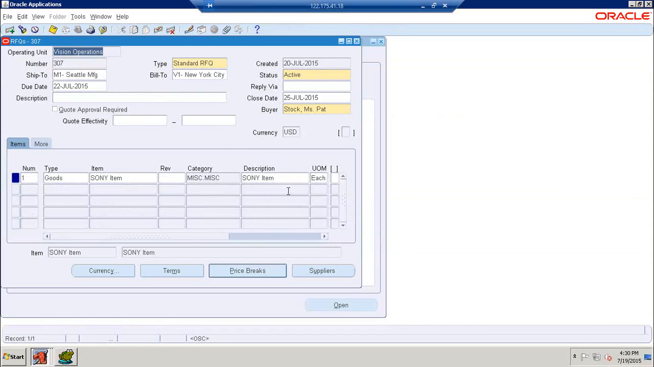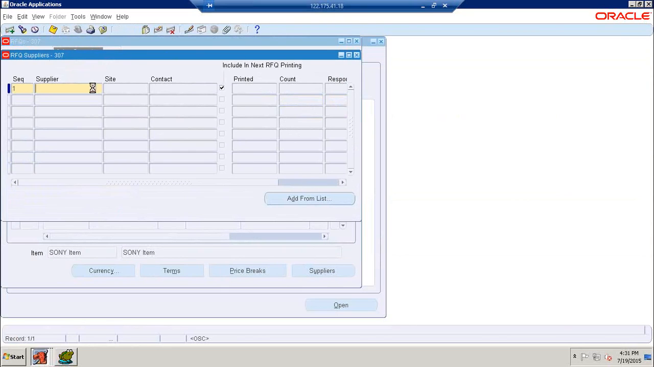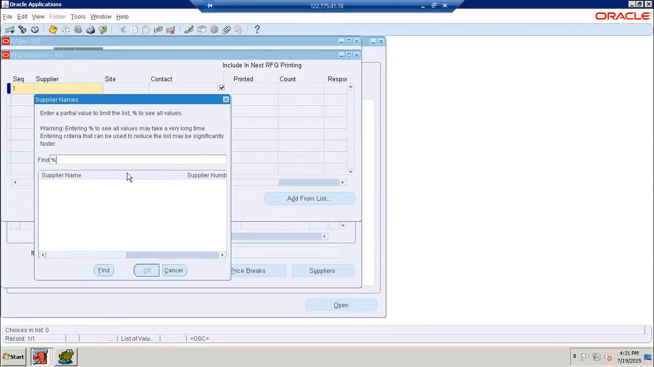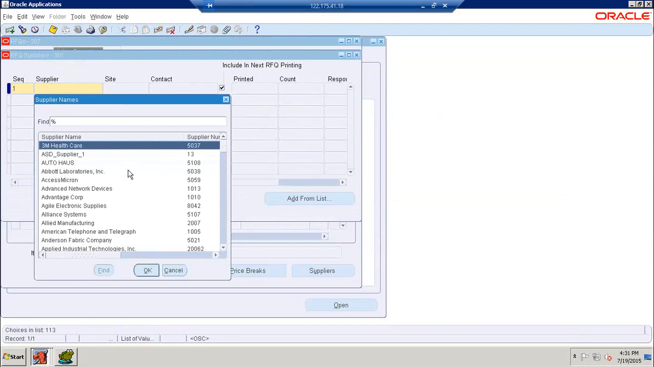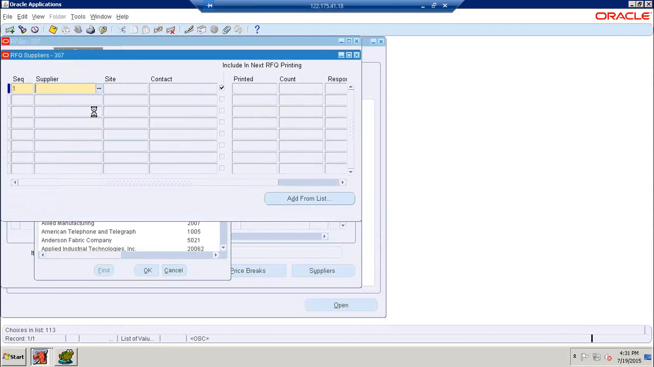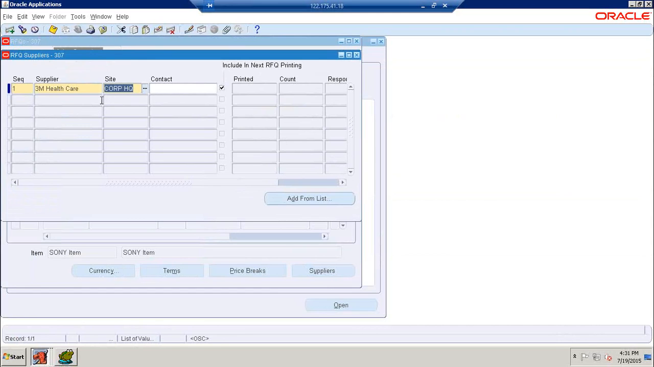But now that it is finished, we don't have any suppliers here. Let us now move this information to suppliers. Click on suppliers, and here there are a list of suppliers available under this Vision database. Now I'm choosing 3M Healthcare as one of the suppliers.